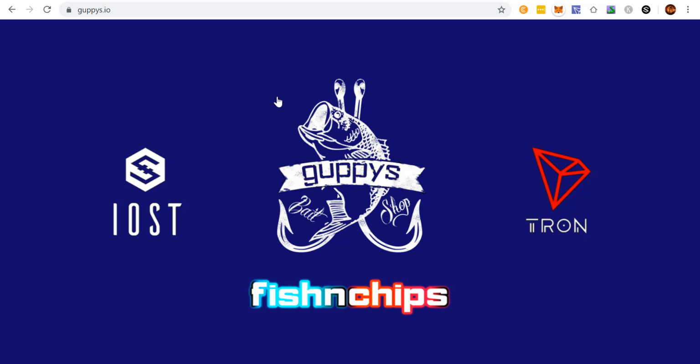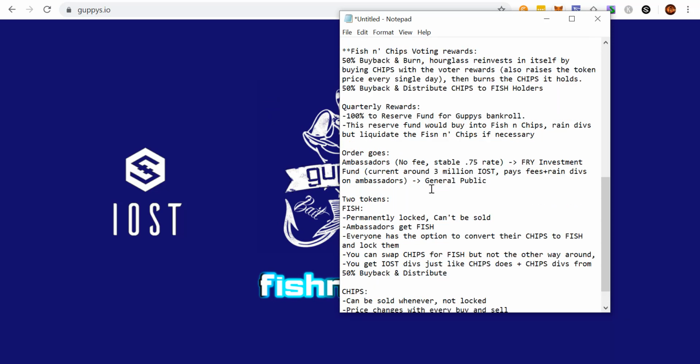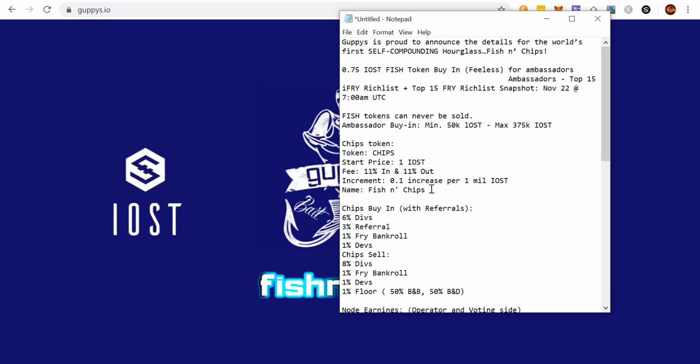And it looks incredible. Let me see if I can pull up some notes. I brought some notes on it. I'm going to go over it in case you haven't seen this and don't know anything about it. Then once I go over it, I'm going to dissect what I like about it, and I'll tell you towards the end what I don't necessarily love about it. So Guppies is proud to announce the details for the world's first self-compounding. This is the part that is interesting. How they're pulling this off is a little stroke of genius.